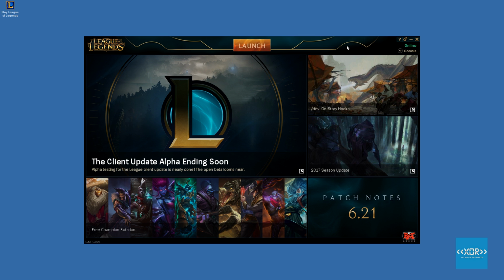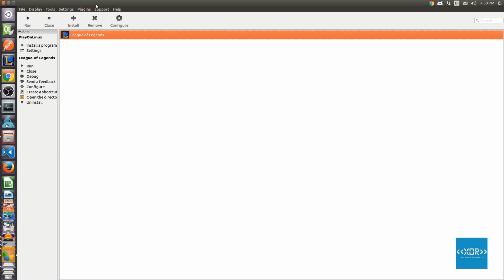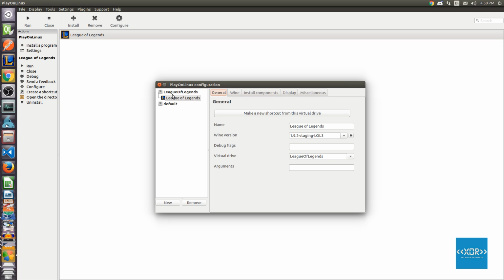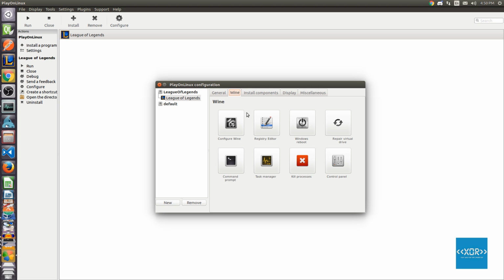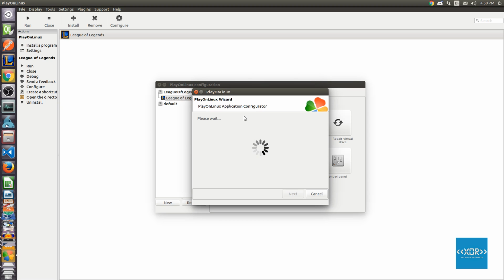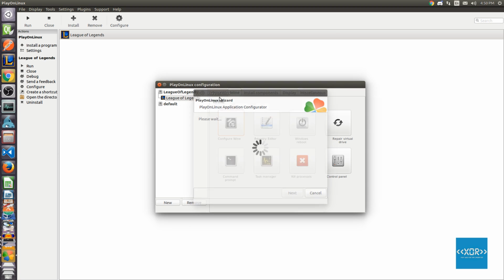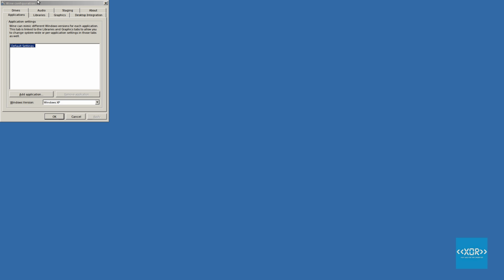However, there's some extra configuration that I would recommend doing right now. So what you're going to want to do is jump into PlayOnLinux, go into Configure, make sure that we are configuring League of Legends. The next thing we're going to want to do is go to Wine and click on Configure Wine. PlayOnLinux is going to open up the configurator with that specific Wine configuration.